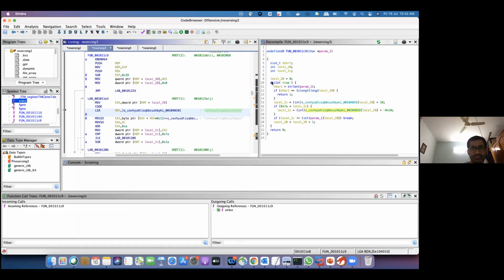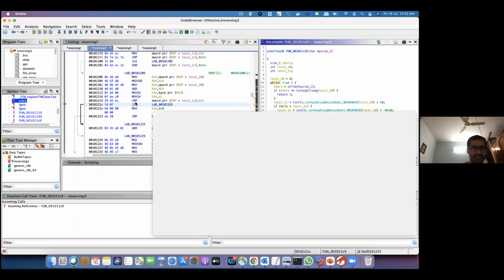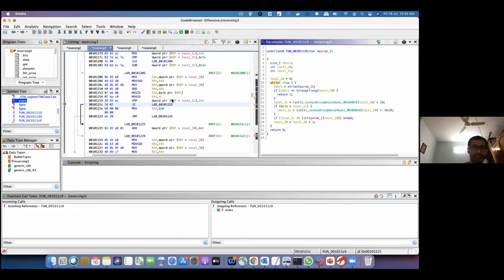As you can see, that's a normal while true function in C. And in the assembly, how do you determine, just looking at the assembly, whether it's while, for, or other stuff? It becomes a bit difficult, because if you see here, you are comparing something.